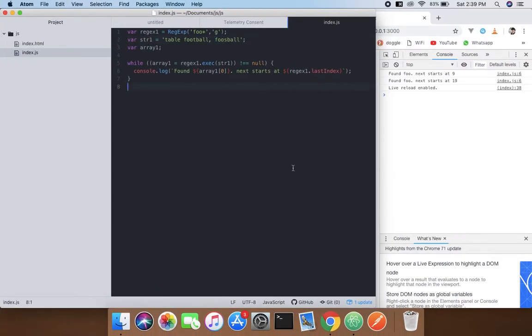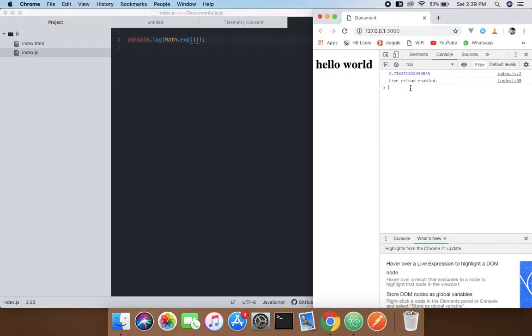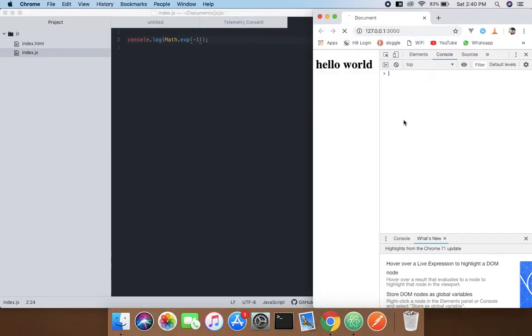When we do that, we're going to log it on the console. Type Math for the Math object and use exp. If we pass 0, it will be 1. If we pass 1, it will be 2.718 something. If we pass -1, it will be 0.36 something.